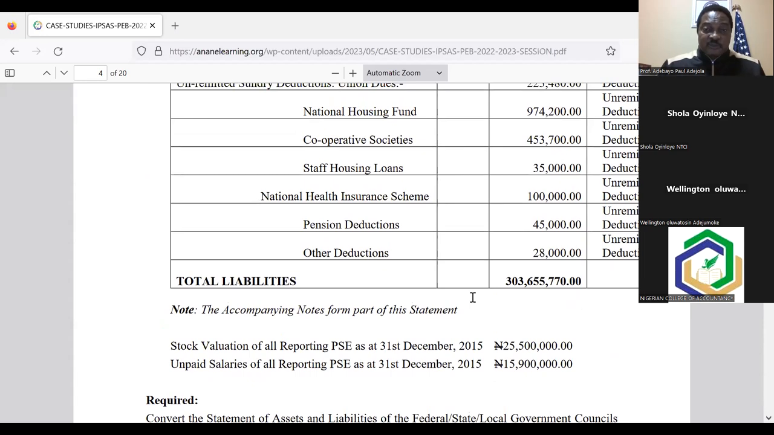Once you do this, whatever is the difference between the debit side of the reserves and the credit, when you balance that ledger, you will now take it into the statement of financial position.